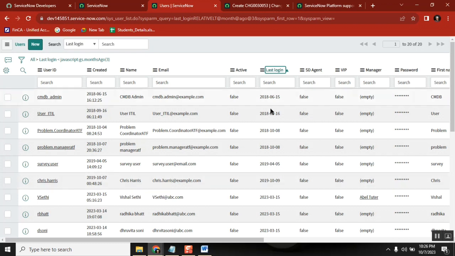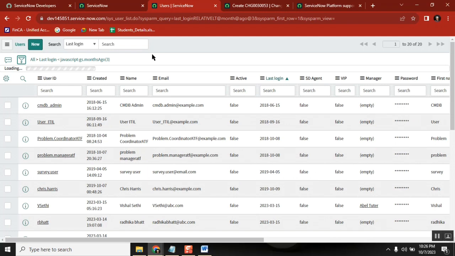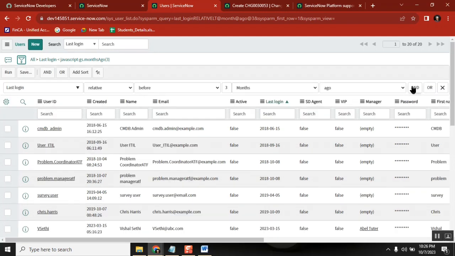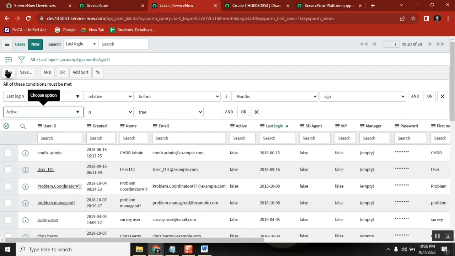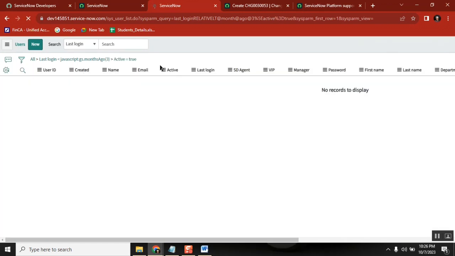Okay. So one filter is correct. So I need to get all of them and then inactivate. Do I need to inactivate the people who are already inactivated? No. Right? Active equal to true. We need to deactivate only the people who are active too. Correct? You know it.